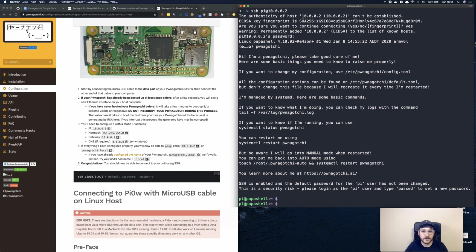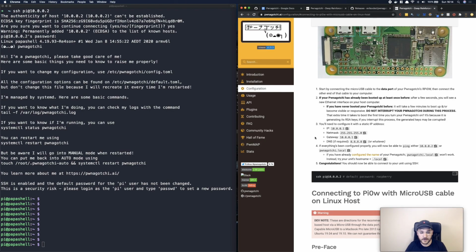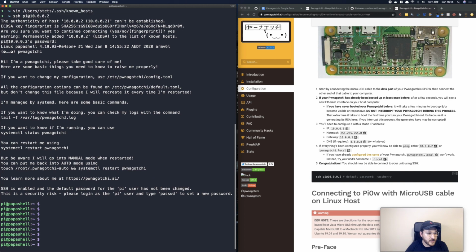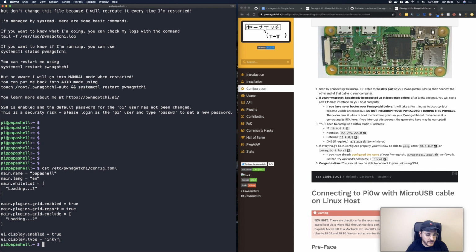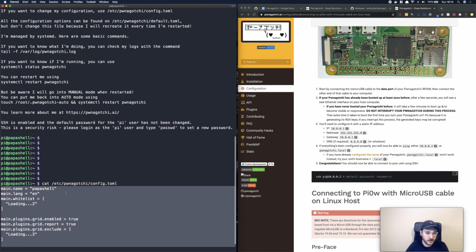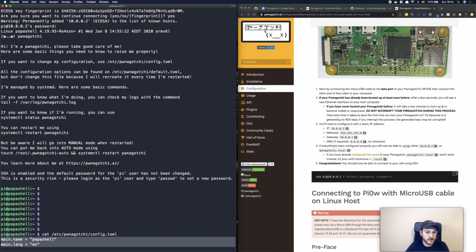Actually, I'm going to switch up my screens. There we go. So we'll get a quick message of the day, and this tells us all about the Pwnagotchi. If you want to change my configuration, use /etc/pwnagotchi/config.toml. You can cat that file, and this is exactly the configuration we made earlier. So we can change any of that stuff.